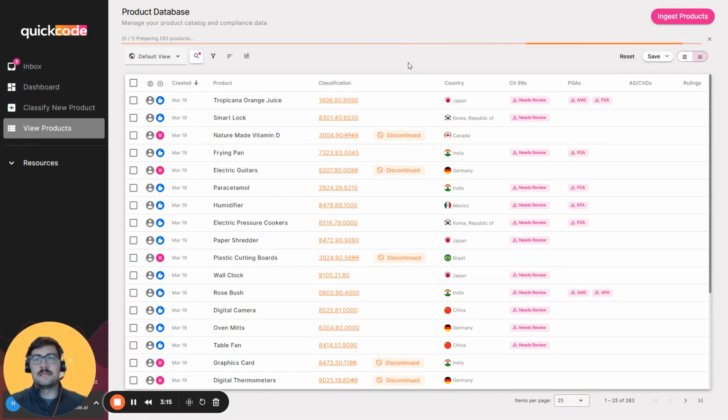And then that will live in your inbox, so you'll get a notification that the export was completed, and it will also download to your browser. You can save that. It will save in Quickcode forever, and then you can do whatever you need to do with that download.